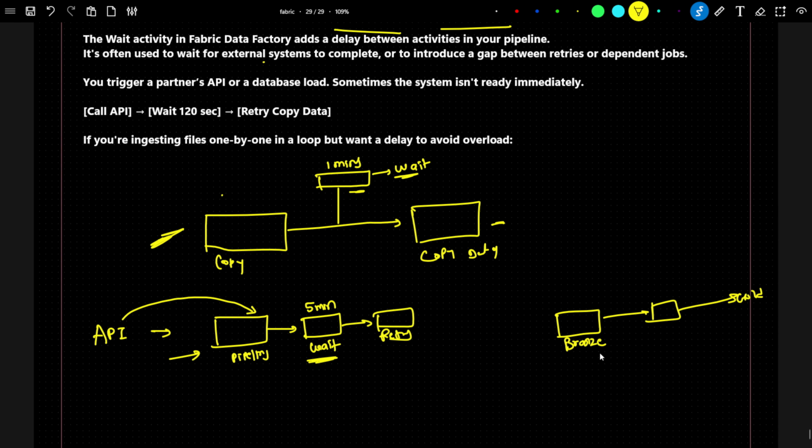Now what can you do? First it got copied into the bronze layer. After that, you can wait for some time period and then invoke the load into the silver layer. So for this logic, I can use a wait activity, and I can wait for some time. Then it will load into the silver, then it will load into the gold. So I hope you got the idea about the wait activity.